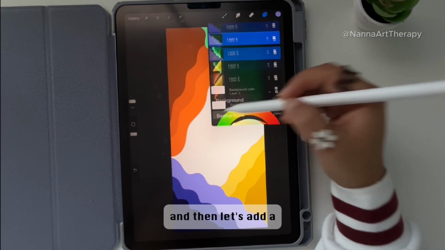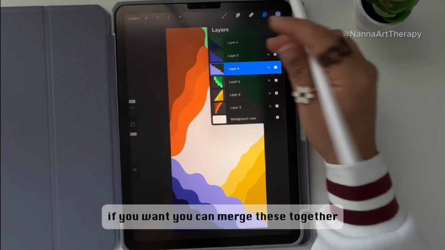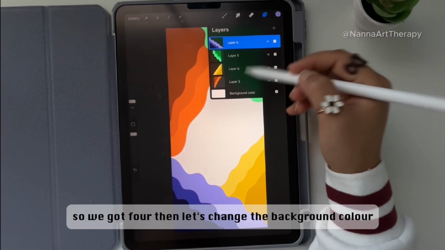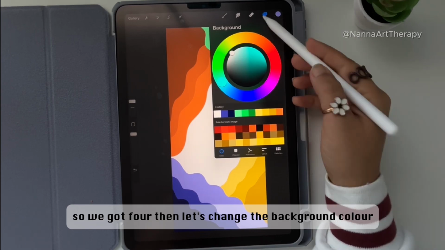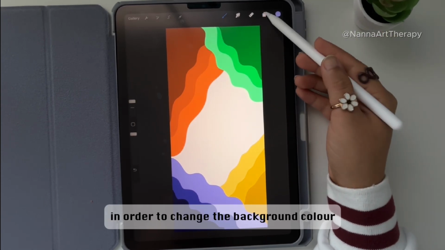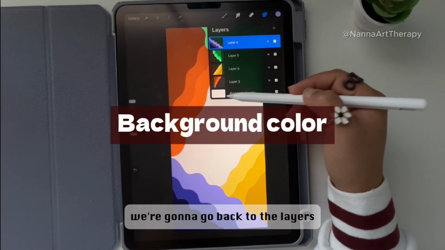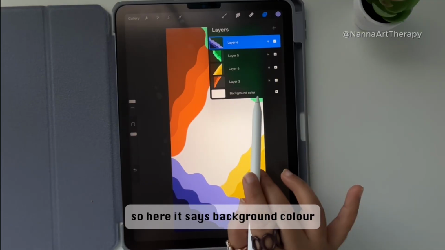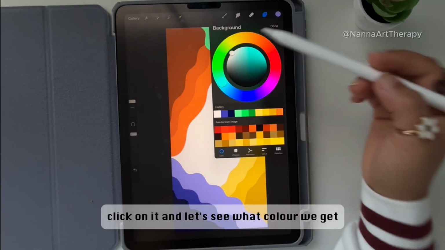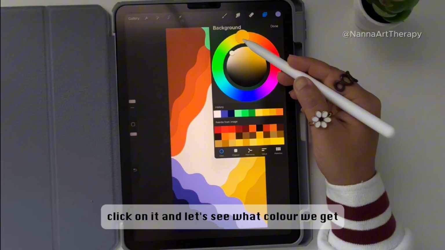And then, if you want, you can merge these together. So we got 4. Then let's change the background color. In order to change the background color, we're gonna go back to the layer. So here it says background color, click on it. And let's see.